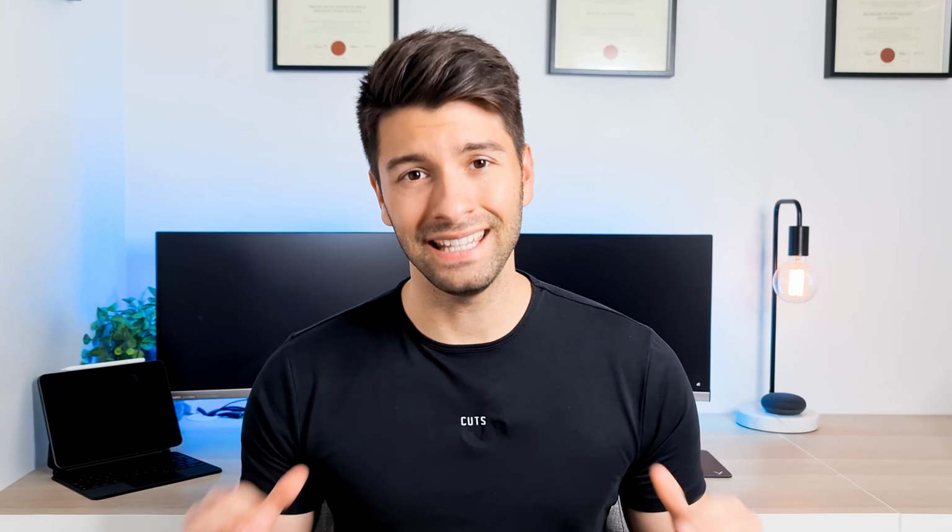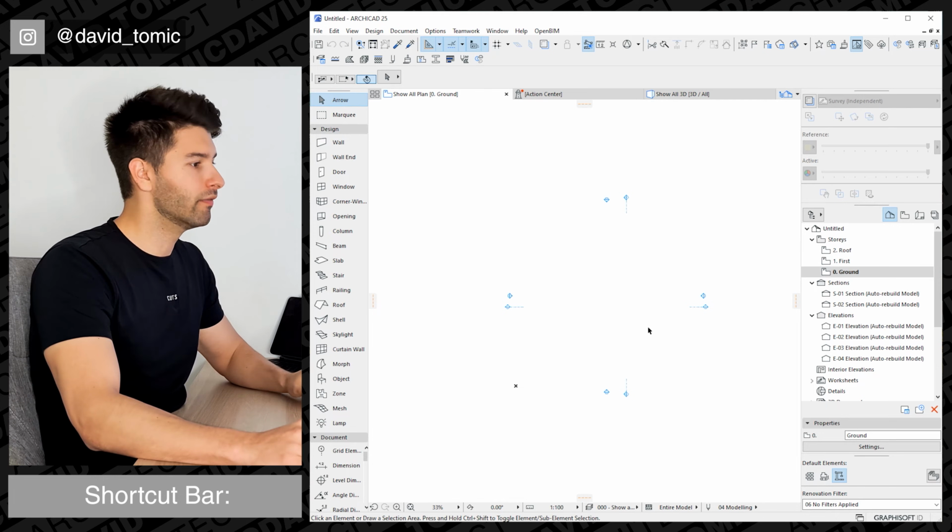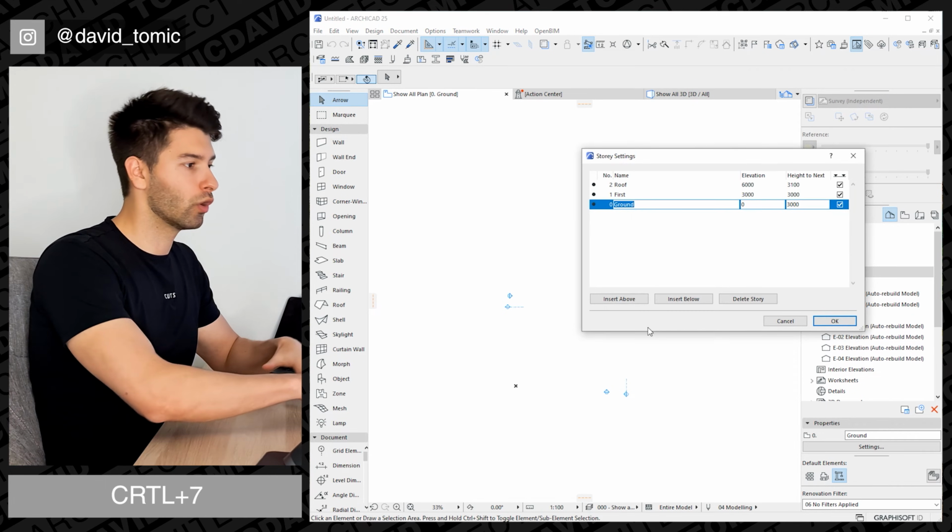Today we're specifically focusing on how we can create two-story architectural design very quickly, very easily, and the fundamental basics of what you need to know to be able to do any two-story design that your heart desires. Once ArchiCAD has loaded up completely, the first thing we're going to be doing is pressing Control-7 to open up our Storey settings.